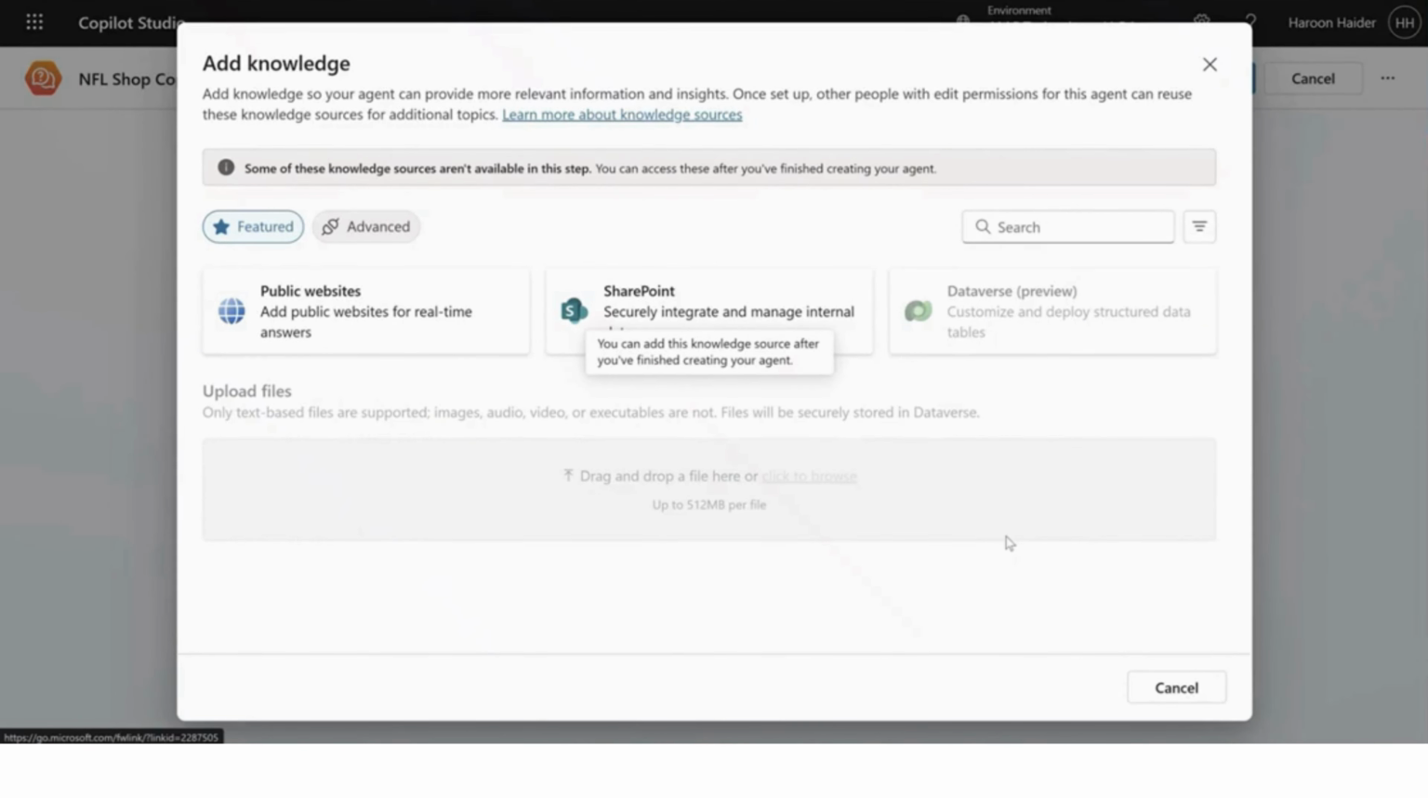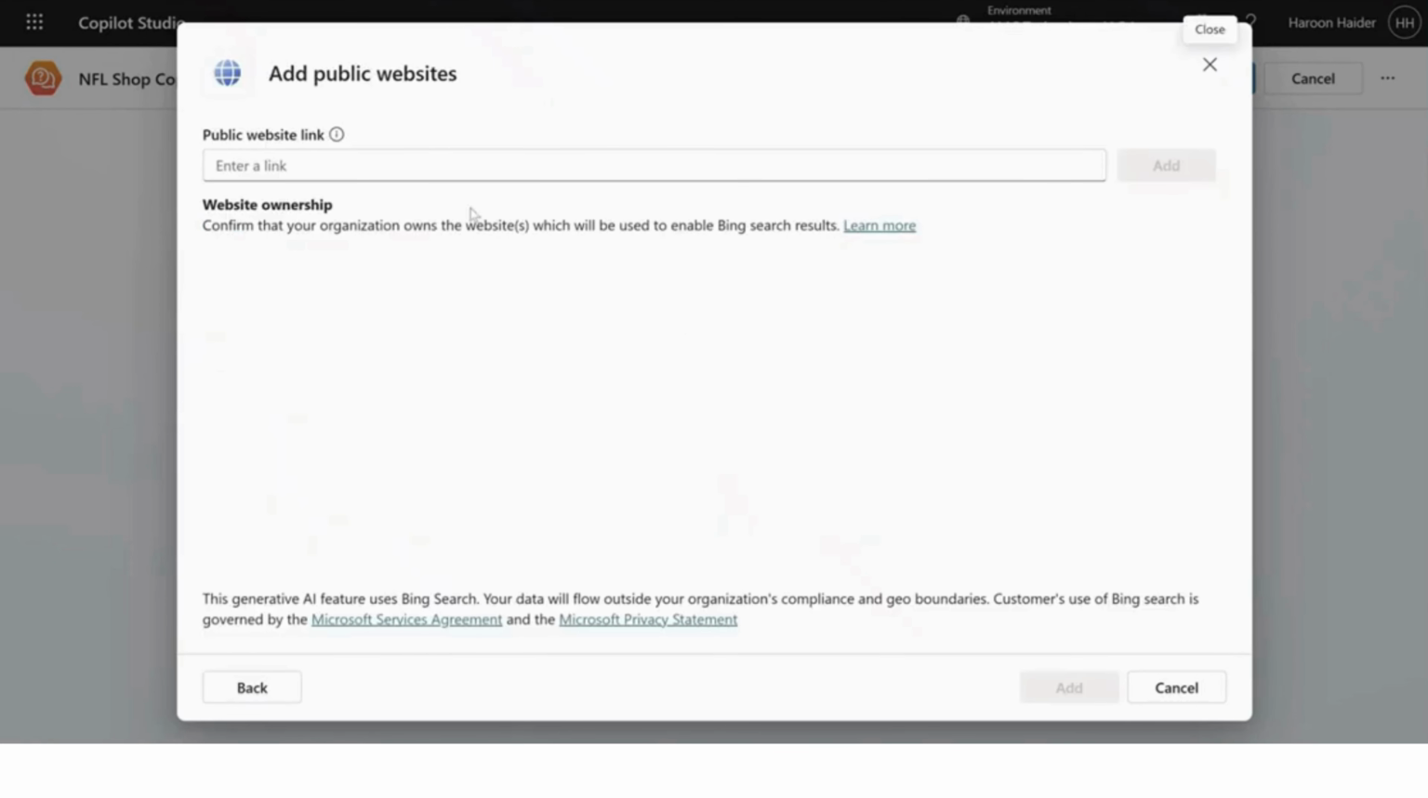There are various ways you can add knowledge. There's public website. You can leverage SharePoint for your business needs and have Copilot point to any internal documentation or domains of your choosing. Or you can even add any sort of Word, PowerPoint, or PDF files and simply drag and drop them into this screen right here. But like I said, I want to specifically source from NFLshop.com.